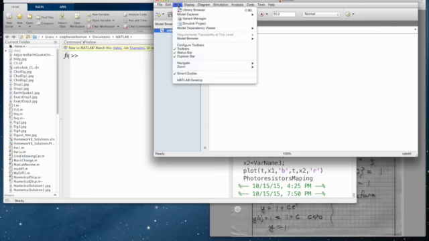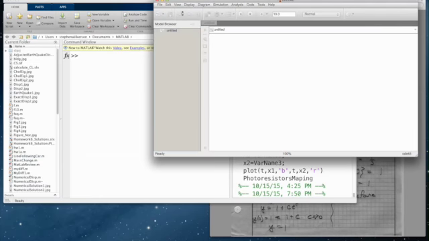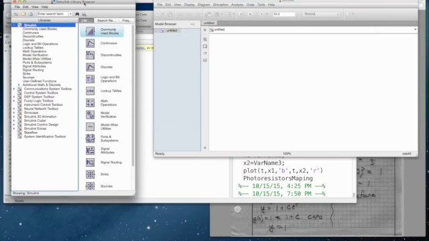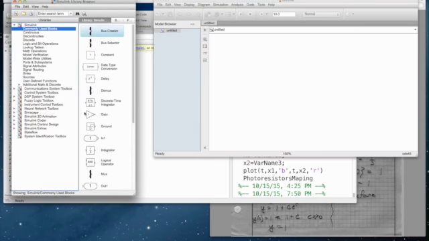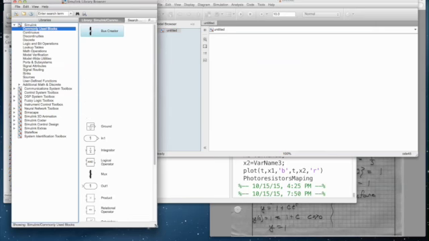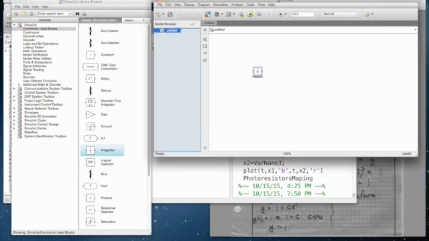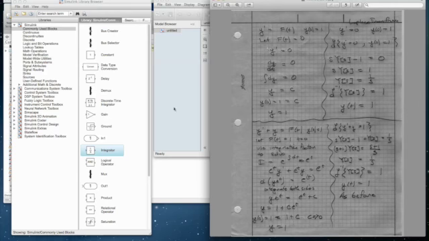And I kind of want to see the library browser. Now, the library browser has a bunch of different functions in it, but for now, we're just going to stick with a couple of the basic library functions. For the most part, it's the commonly used blocks. We're going to need an integrator because we're going to need to integrate that y prime, so we're going to use an integrator here.